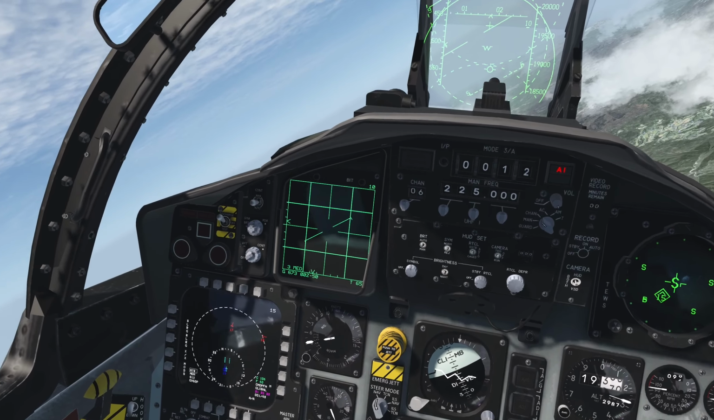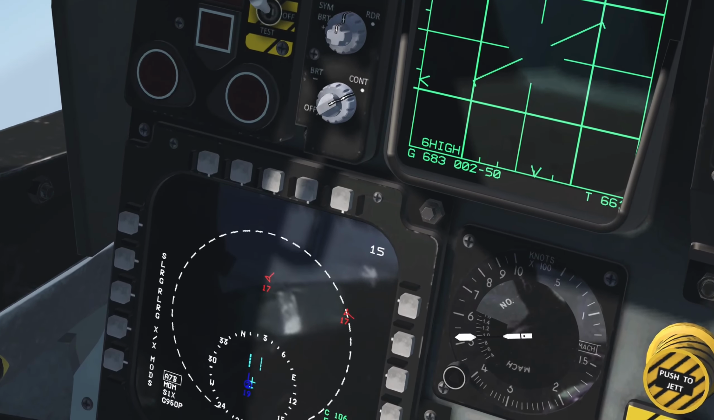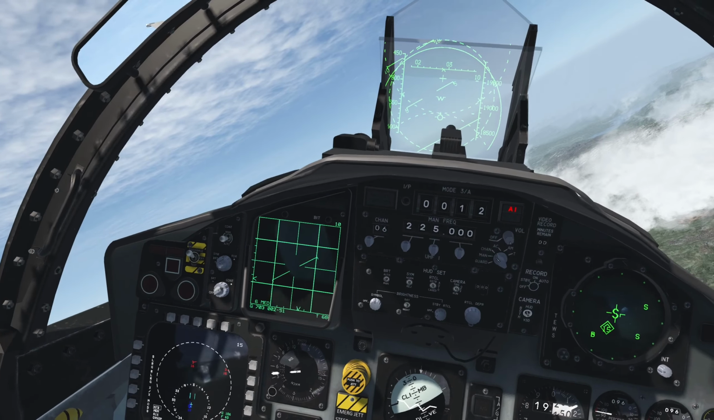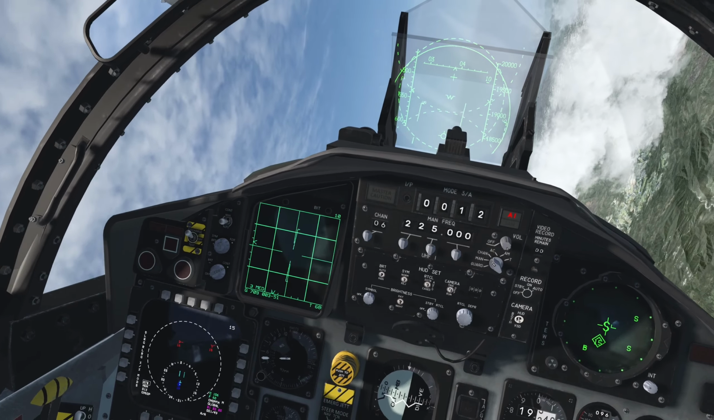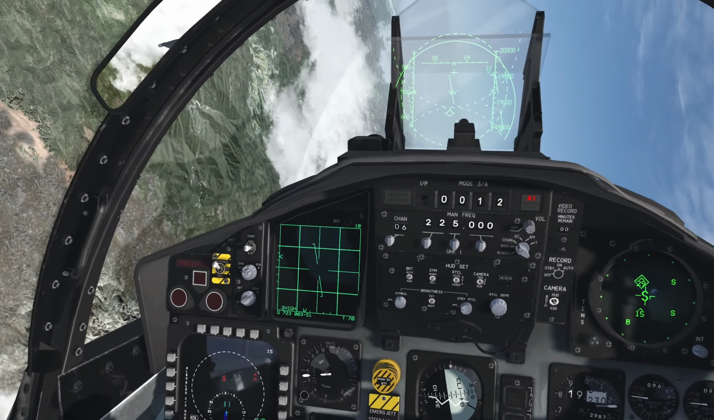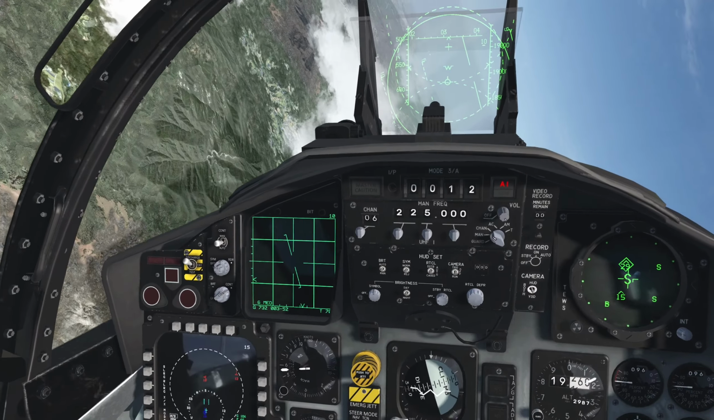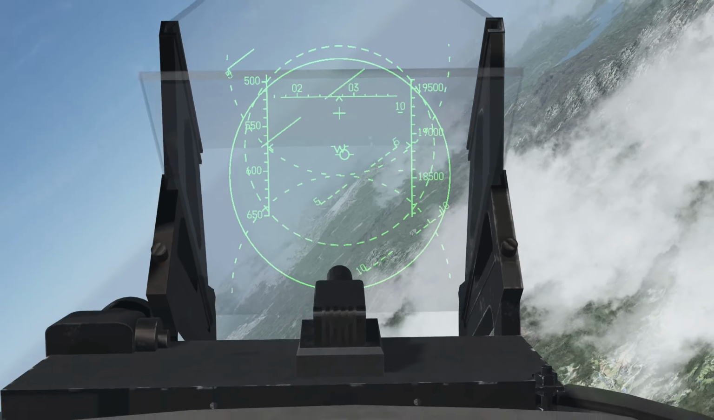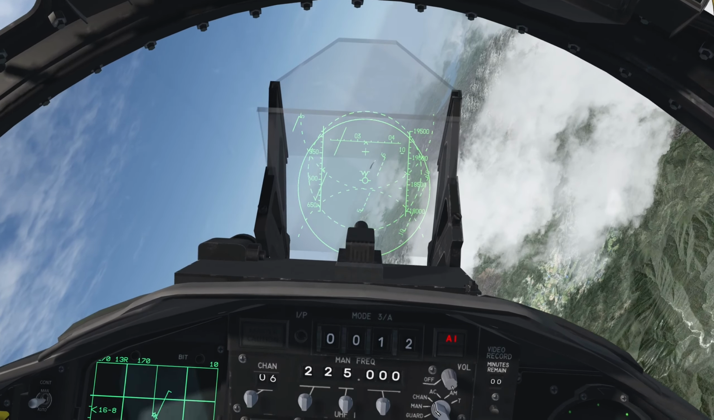When they're within 10 miles. Looks like they might be close to within 10 miles here. I'll stay pointed at this guy here. He's coming hot on me. He might kill me. I just want to see if I can pick him up here. Oh, splashed. Locked him up anyway. So that's super search lock.